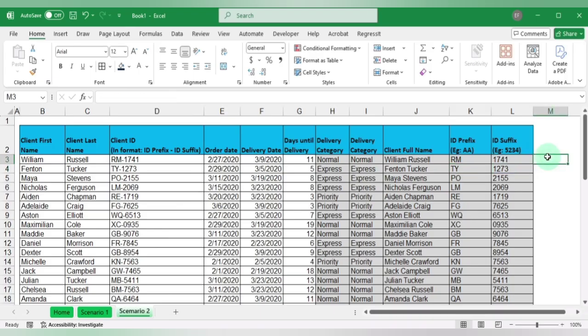Then let's come here and see how the left and the right functions can also work. For the prefix, I can use the left function to pull this data. For the suffix, I can use the right function. So let's look at how the left will work. We have equals left, and I'll have this, comma, and the number of characters I want to pull is 2. I'll close my parentheses and hit enter, and that will pull the first 2 letters for me.